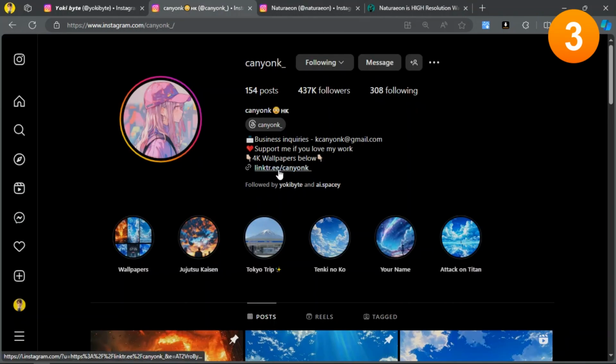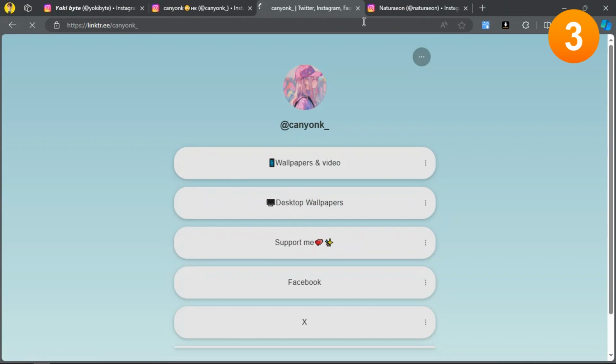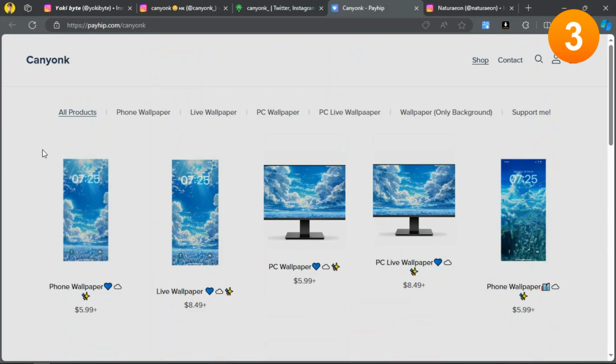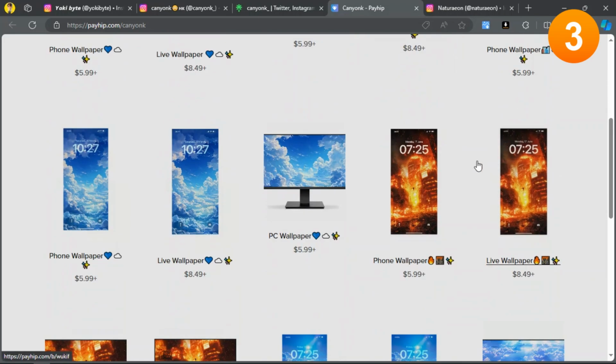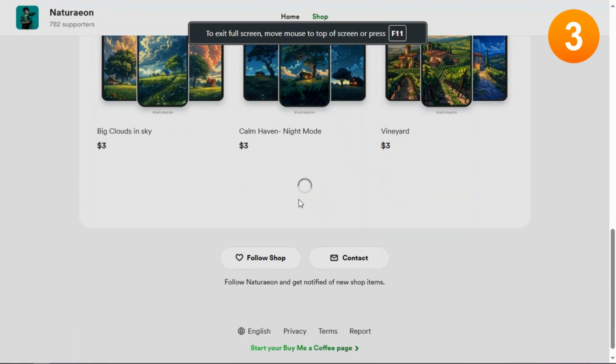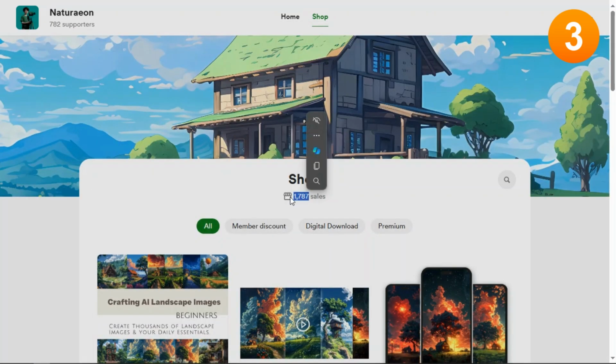The third way is selling wallpapers and is the most effective way. This page also has a wallpaper button, and he is selling wallpapers for $5 to $10. Its total sales are not public. This other page is also selling wallpapers. It has already sold 1787 wallpapers.